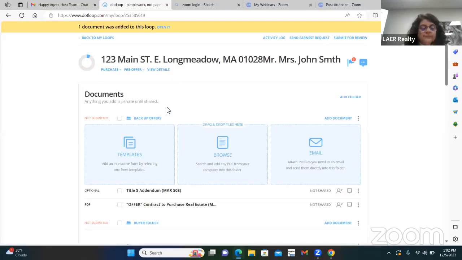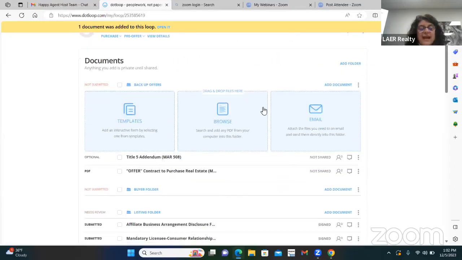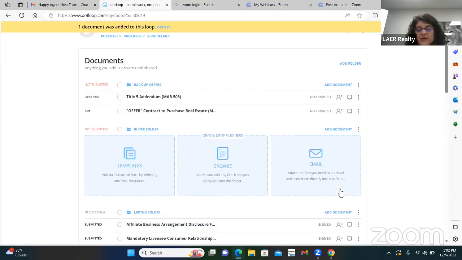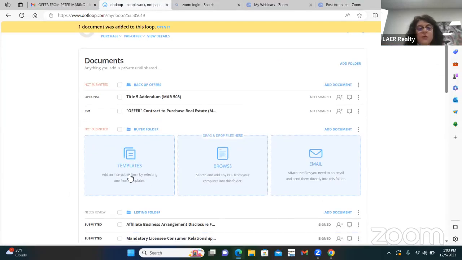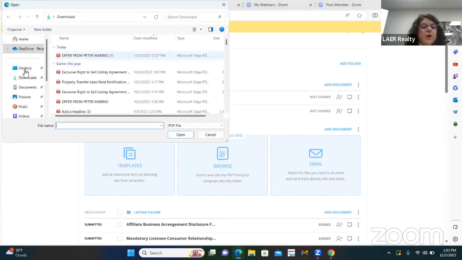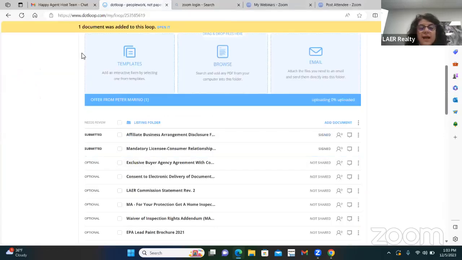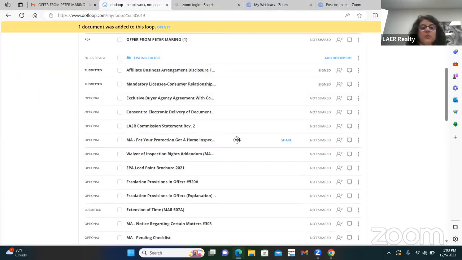So now this is added to my backup offers because that's where I was in here when I said add a document. If I wanted it in buyer folders, I would do it here. Okay, so this is where all of your templates are, interactive forms. Okay, we've already shown how you do this. You're just going to hit browse and you're going to browse where you have downloaded it on your computer and you're going to put it here.